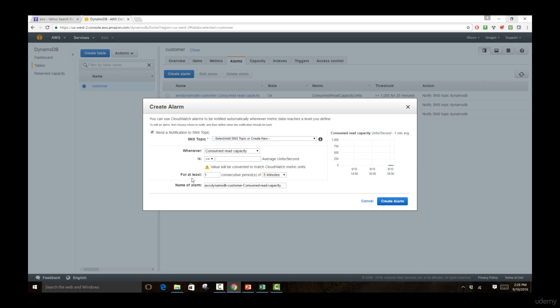And here you can specify what limit you want to set, and you can specify how many consecutive periods are required before this is sent over. So if you see here, you can say for at least one consecutive period of 5 minutes, for 5 minutes straight, we have been having an overage of, say, 10 or whatever thousand capacities that have been used. So you can specify all those alerts here, and it's going to send you an email whenever something like that happens.